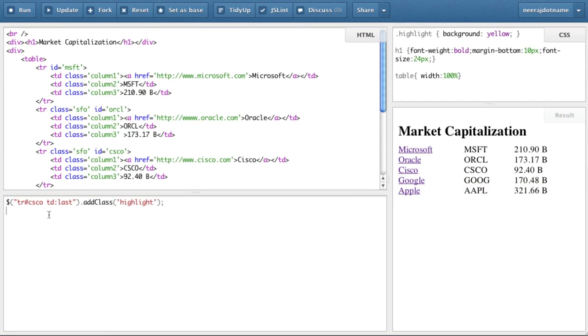As with previous examples, these first and last can be combined with more selectors. Here I'm selecting tr with ID Cisco, that would be this element, and then the last TD. I hit run, and I am seeing Cisco's last column gets highlighted.